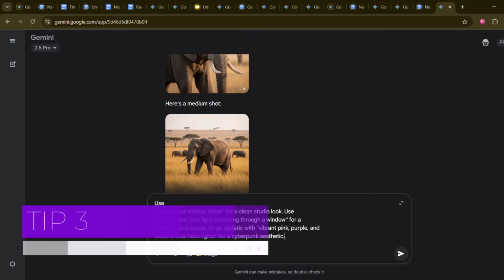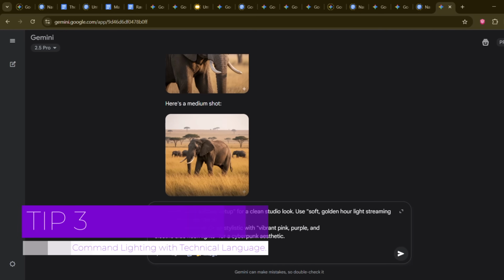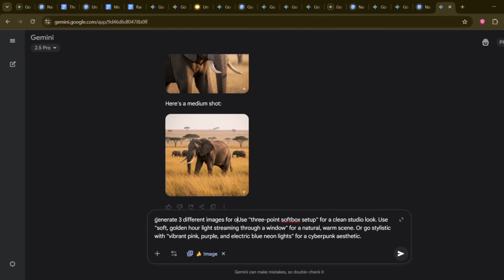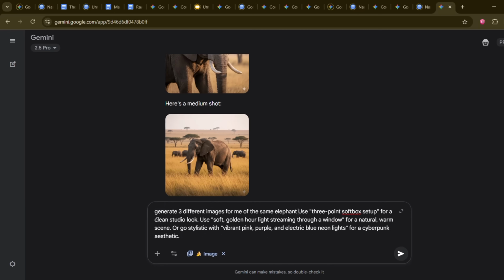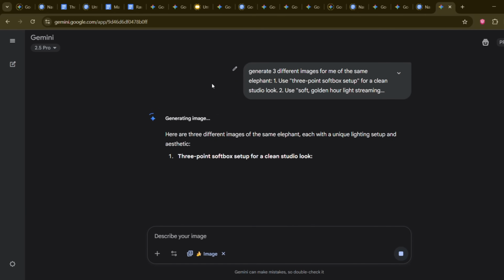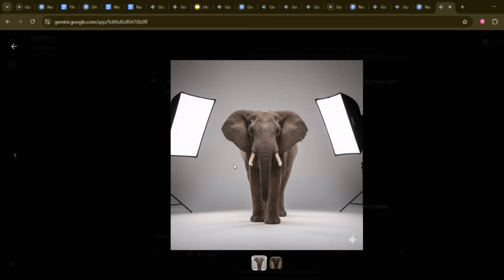Tip 3. Command lighting with technical language. Good lighting means nothing. You need to define the setup to control the entire mood. Prompt examples. Use 3-point softbox setup for a clean studio look. Use soft, golden hour light streaming through a window for a natural warm scene. Or go stylistic with vibrant pink, purple, and electric blue neon lights for a cyberpunk aesthetic.